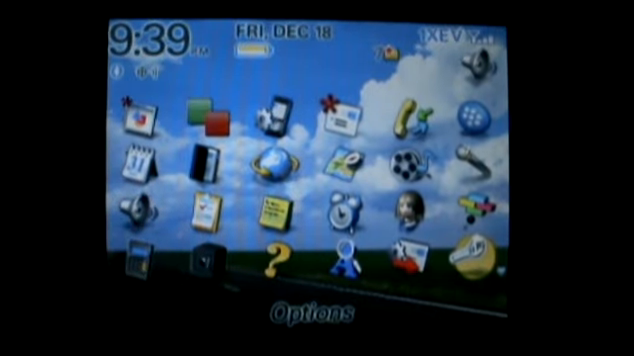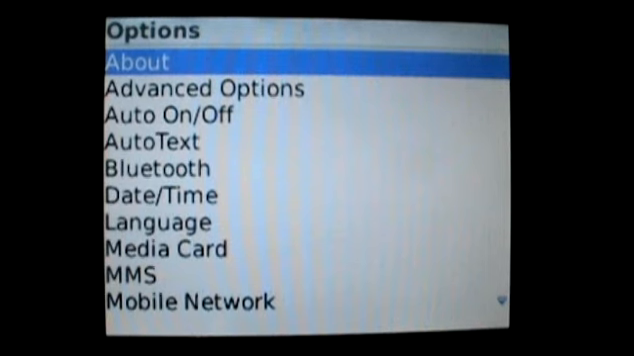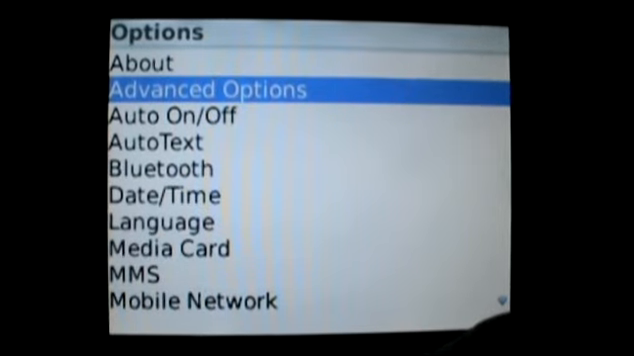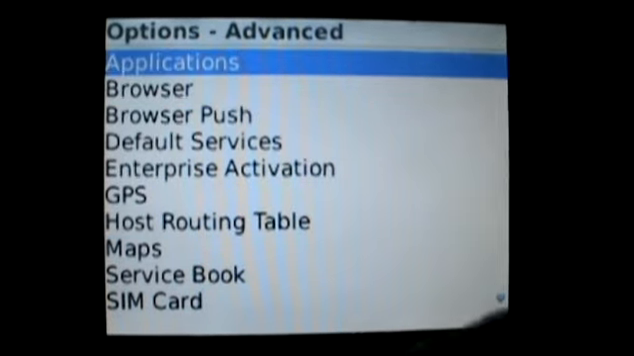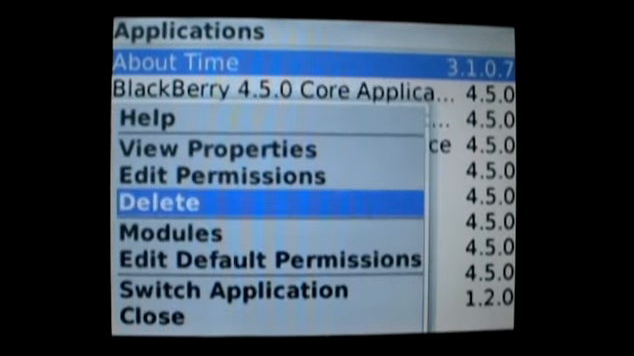First, navigate to Options. Now, depending on what operating system your BlackBerry is running, the options could be different. We're going to go to Advanced Options. There you should see listed Applications. Select that. It'll build your list. You should see About Time listed at the top.